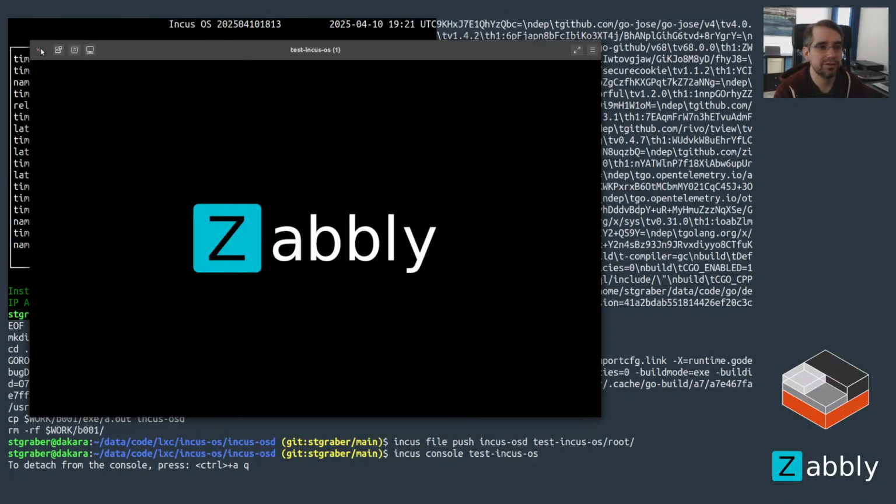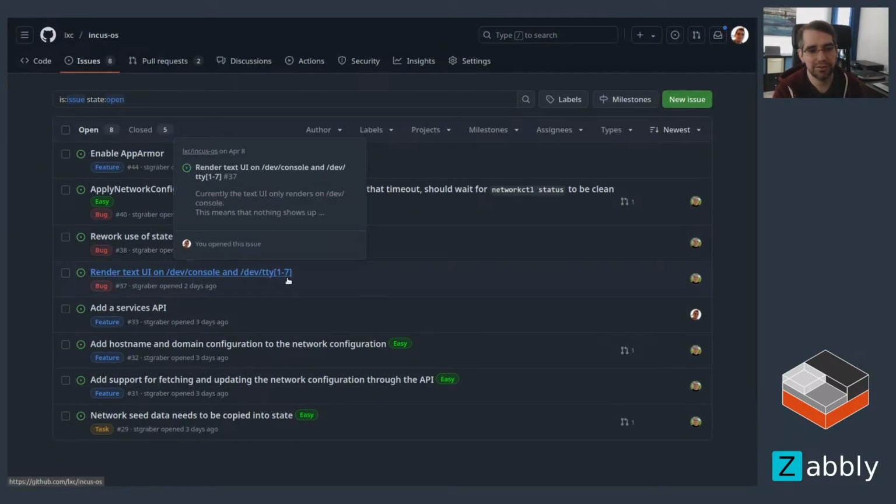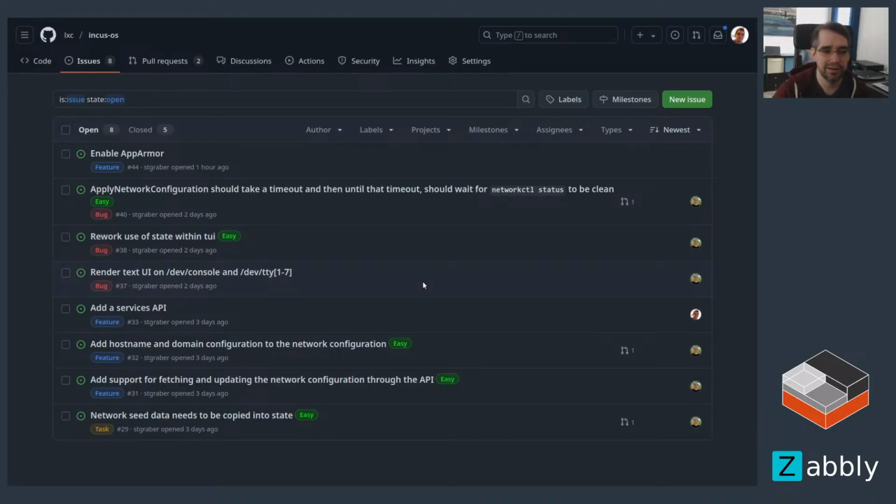That's because the logic we're using can currently only render on one device, and it currently only renders on dev console. We need to actually have it render on TTY 1 through 7 at the same time. So there's an issue that's going to solve that. A bit of rework on how we handle the internal state struct across packages to make it better for the UI.